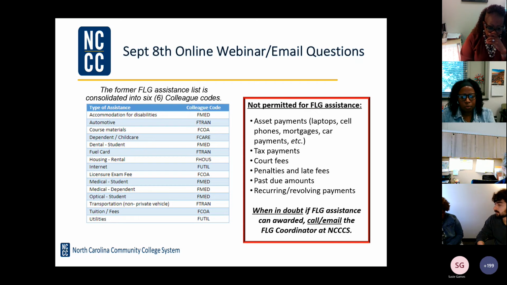Any recurring or revolving payments. We do not pay for credit card payments, things like that. So that's how I took that statement.